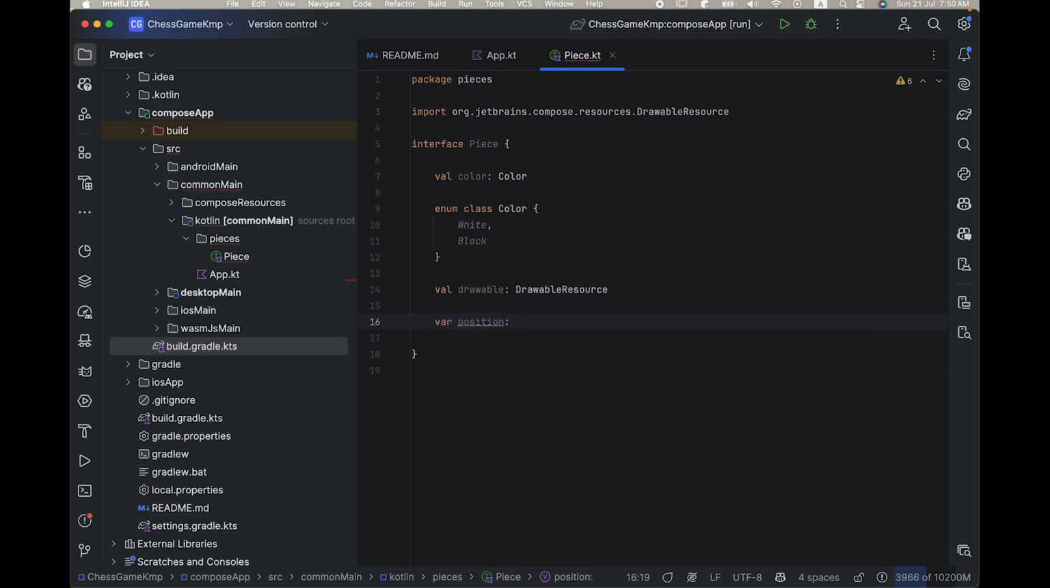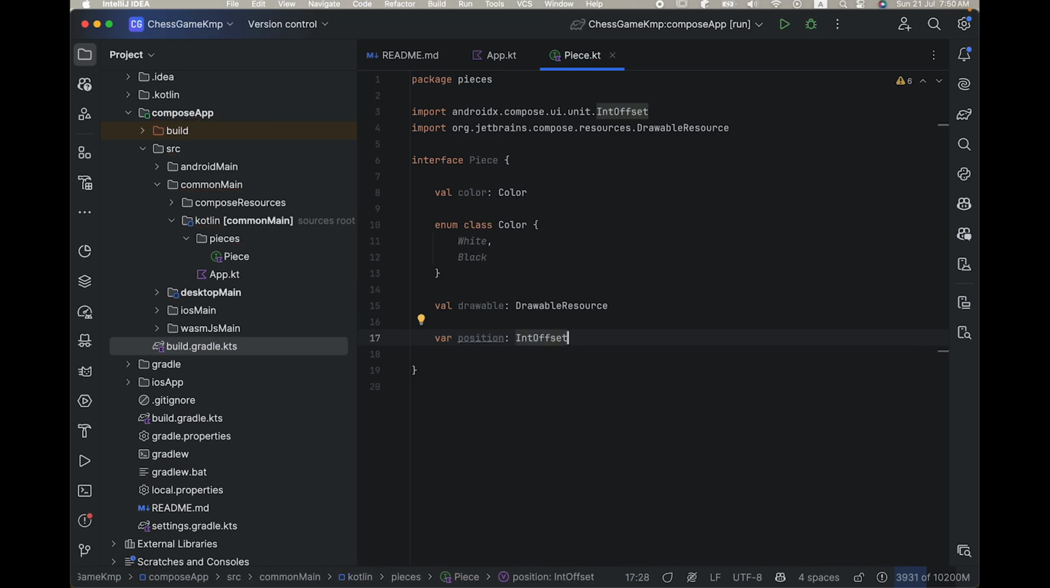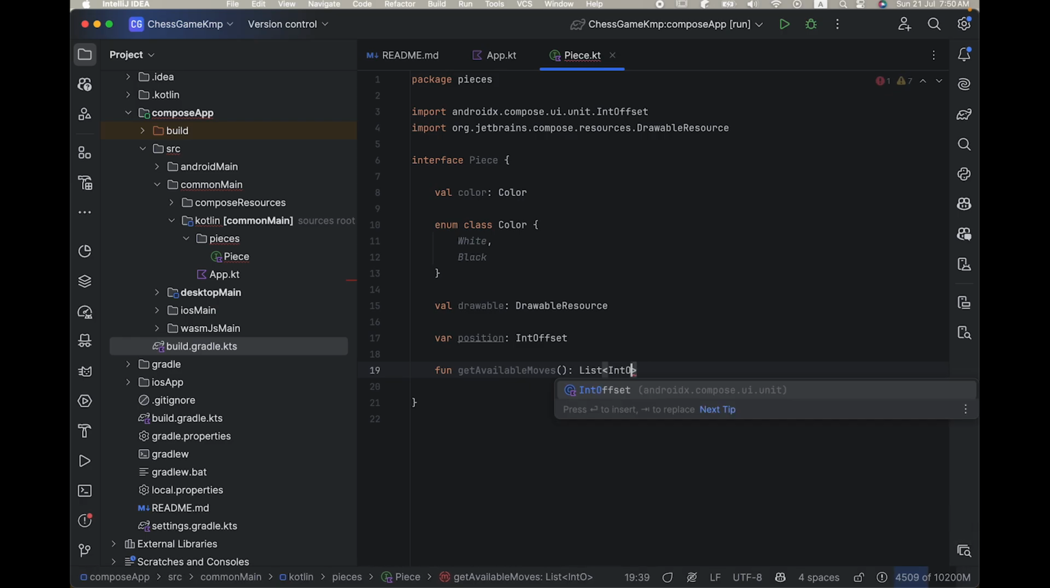You can have an X and Y or offset or whatever. I'll use IntOffset because we need an X and Y with integers. We don't need the float offset. Okay, so that's it, I think, for the properties. We need the function getAvailableMoves. We will use this method for getting the available moves of this piece, which is going to return a list of IntOffset, which are the positions of the available moves.